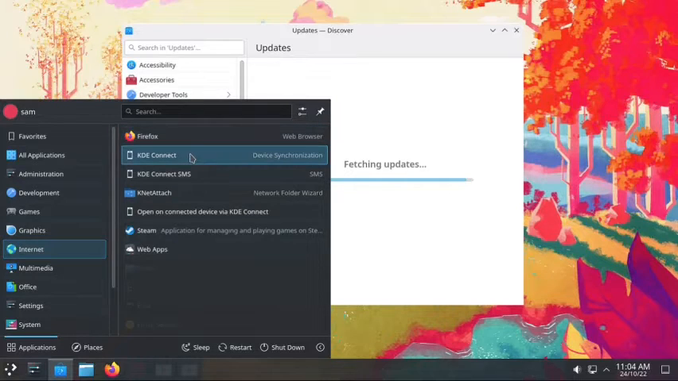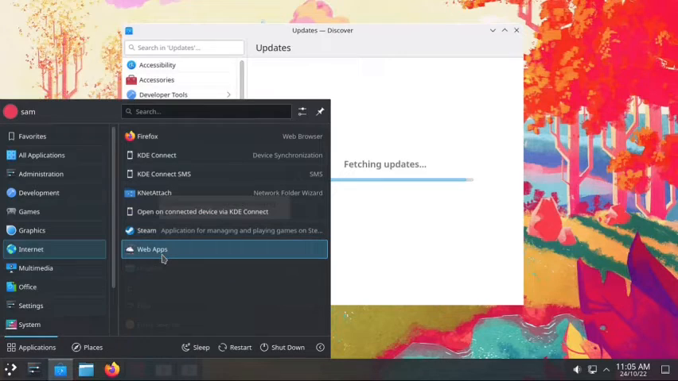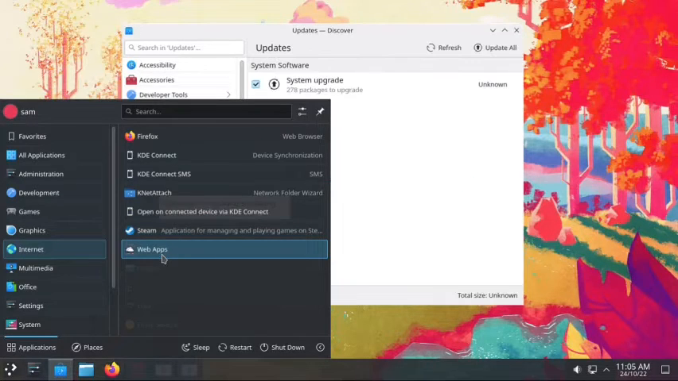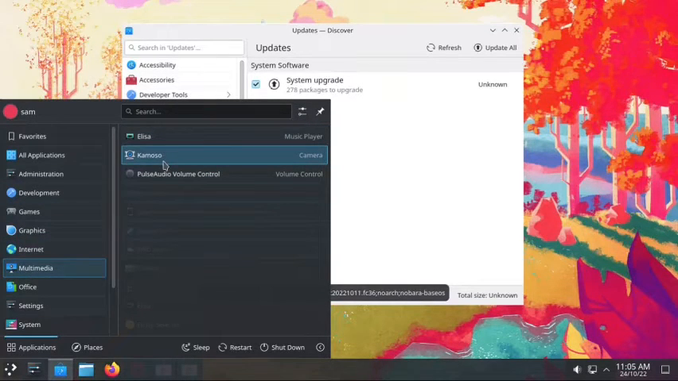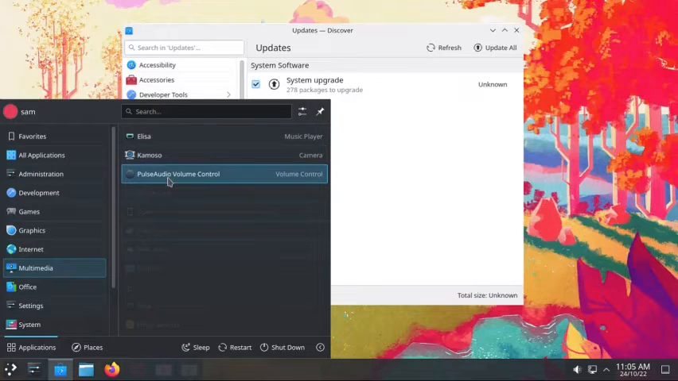In the internet section, you have KDE Connect and KNetAttach. It is a network folder wizard. Open on Connect device via KDE Connect. Steam is there. Web applications are there. And we saw how to make a web app out of Mozilla Firefox. In multimedia, you have the Elisa player, Kamoso, which is the camera, and PulseAudio Volume Control. So there is only one default player, that is Elisa. It is a music player.